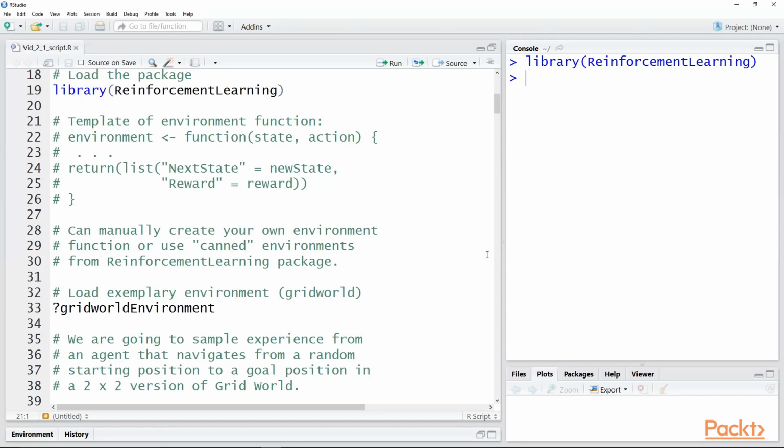So to model the environment, you need to build a function, an environment function, that mimics the characteristics of the environment. And here's the general template. The function takes in as formal arguments the state the agent is in and the action the agent takes, and it returns as a list the new state, the state that the agent moves to, and the reward that the agent has received by moving to that new state.